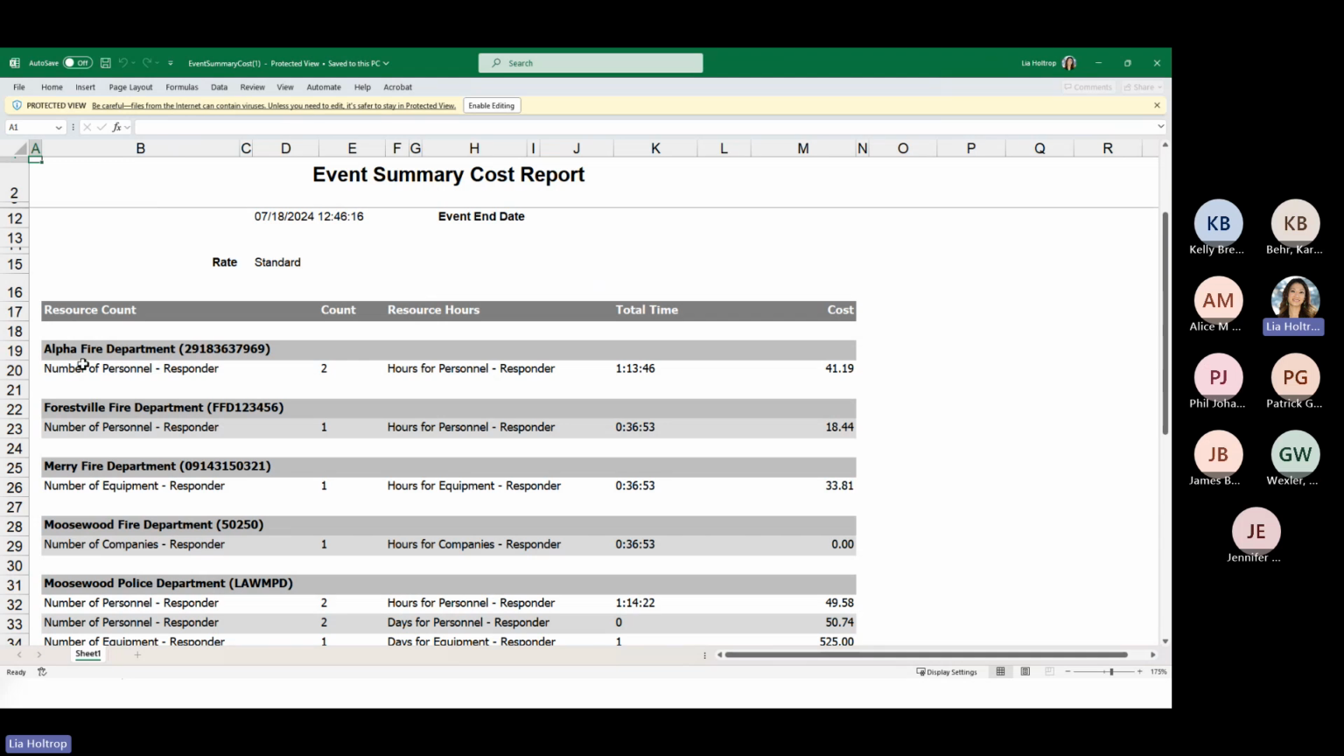So it's saying that Alpha Fire Department has 2 responders in there, okay? And so far, total time for the 2 responders, you'll see an hour, 13 minutes, and 46 seconds. So far $41.19 total. If you're wanting a breakdown, you'll have to go into the personnel activity cost report for a breakdown of who those 2 personnel are and what their hourly rates are. Okay, this is just giving you a summary.